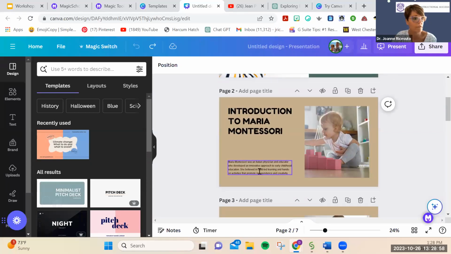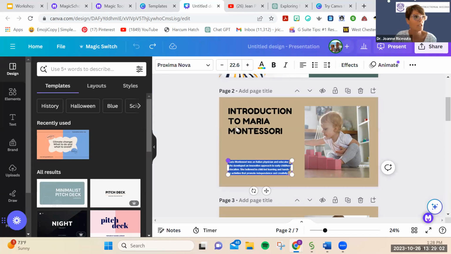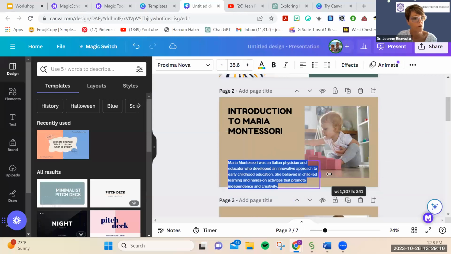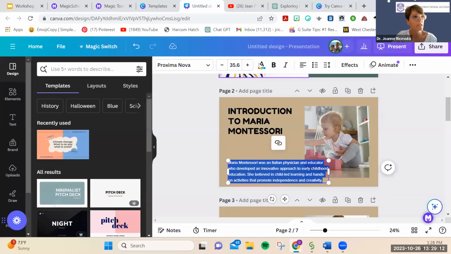So if I click on this and then I highlight it, it can change. I can change all of the font sizes by just clicking the arrow if I want. I can move this over, make it fit. I can change the color. I can bold it. I can italicize it, change where it fits on there, bullet points.